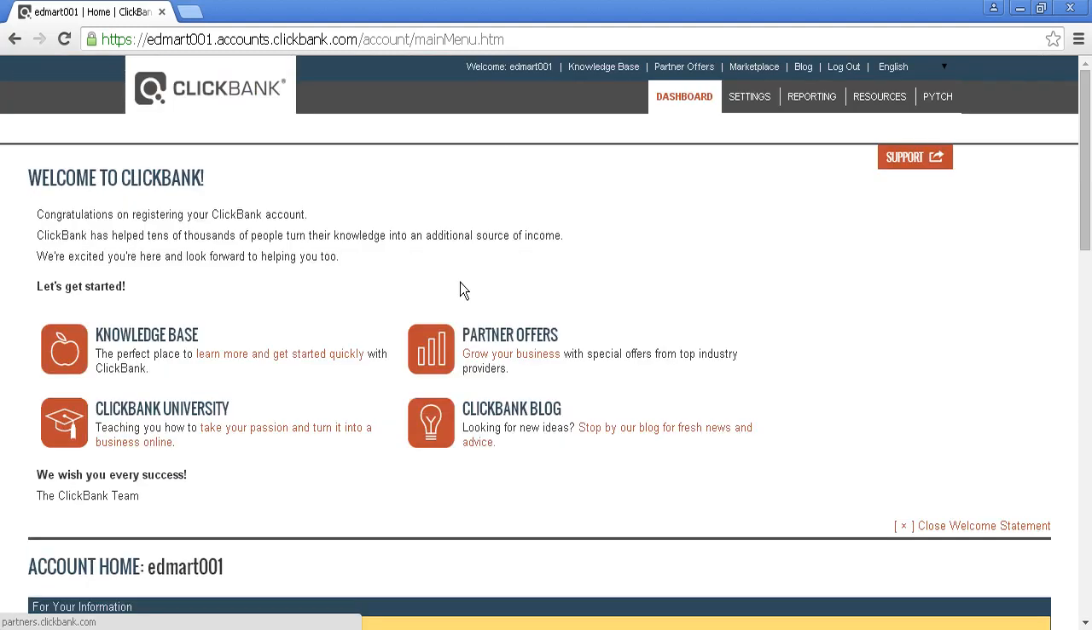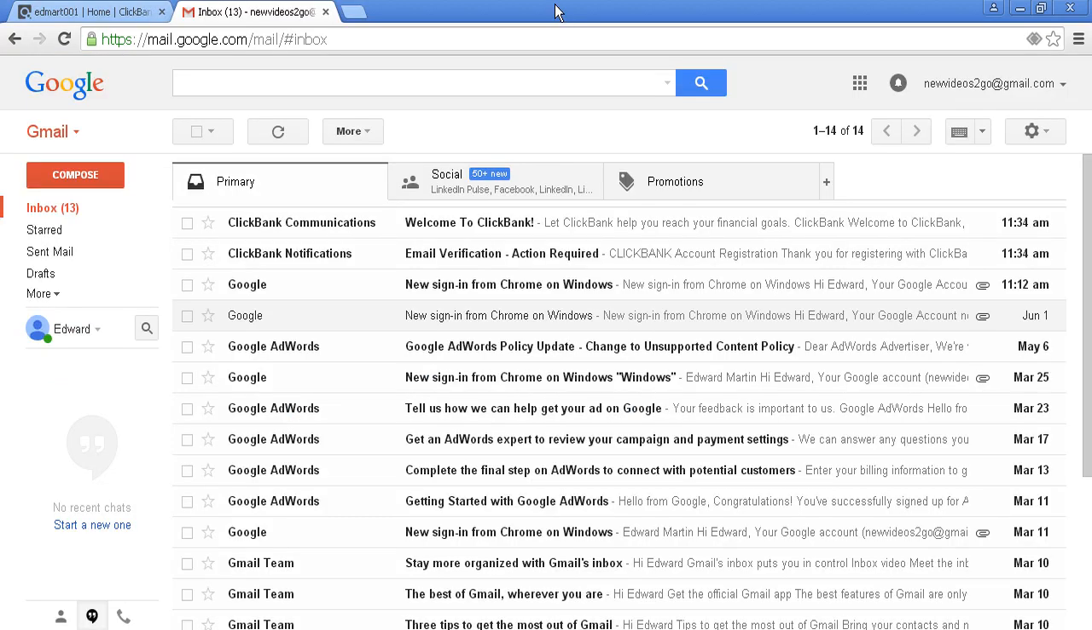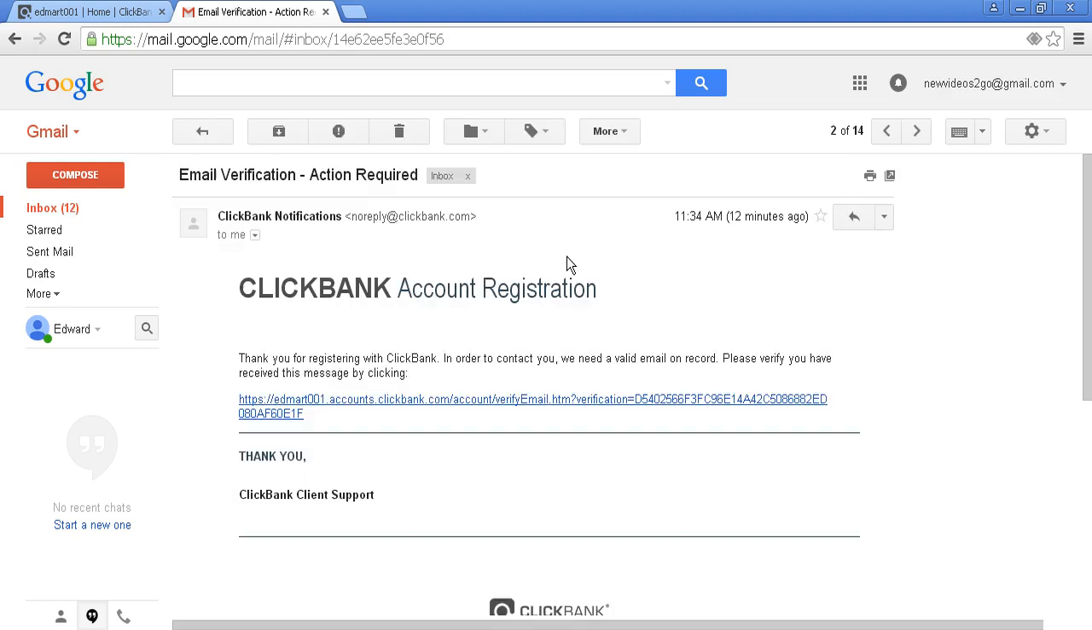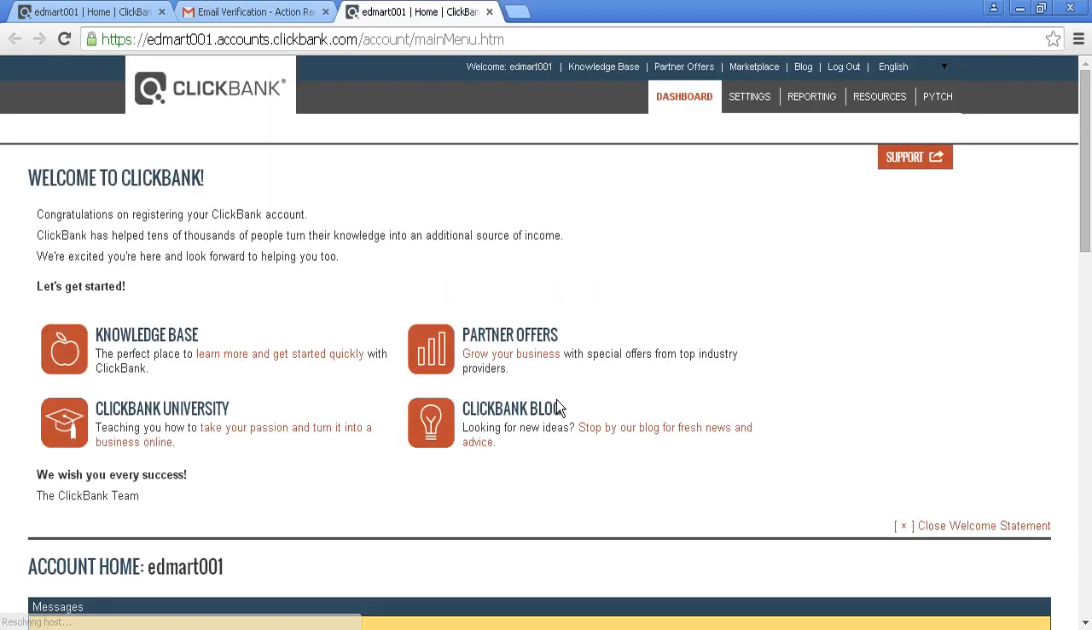So let me just log into my email account. And as you can see, you're going to get two emails from ClickBank. The first one is going to be the email verification, and the other one is going to be a welcome message from ClickBank. So let's just do the email verification. Just click on that to open it. And then all I do is click on the link. And there we go, that's verified now. So I can actually shut that tab there.